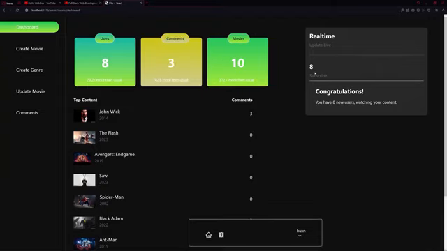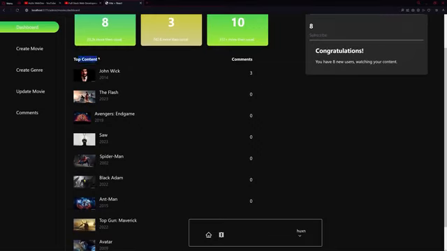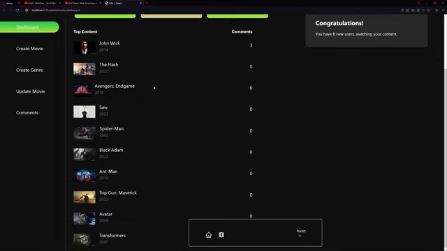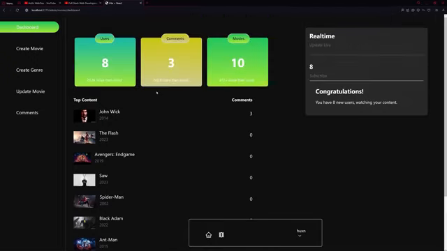Okay, so it's also going to give us how many people subscribe, how many people log in, and then it's also going to give us the top content right here, like how many comments are provided for each of these specific movies. So we can totally see that. We can also see the comments if you wanted to.